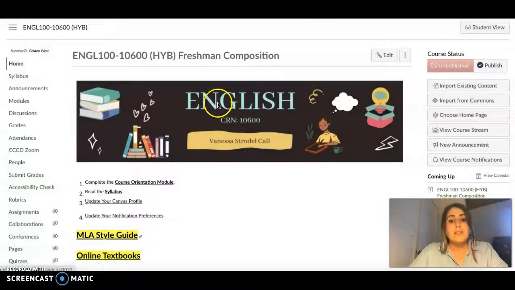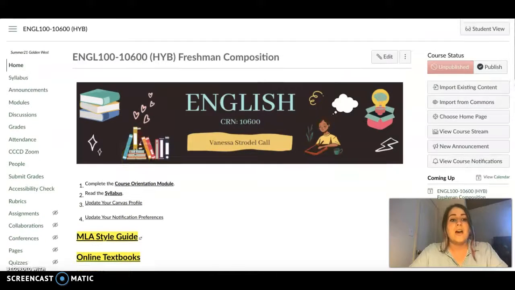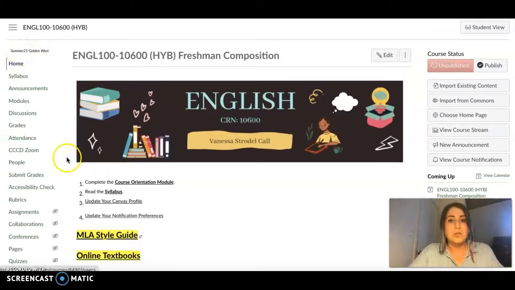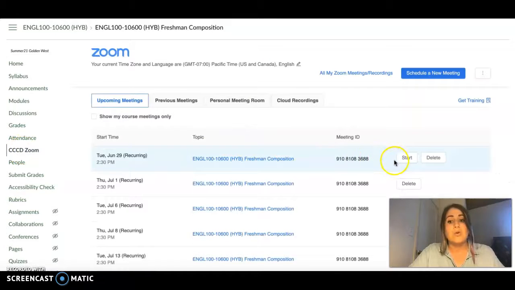So this is the home page of our course, and you will see that the weeks are linked here. But everything is also accessible on this left-hand menu over here. This will look a little different than yours since it's in the professor view. Student view will only show the upper items. But for our class, when we meet, you will find the link under CCCD Zoom. And you'll be able to join our course at the according time right there.